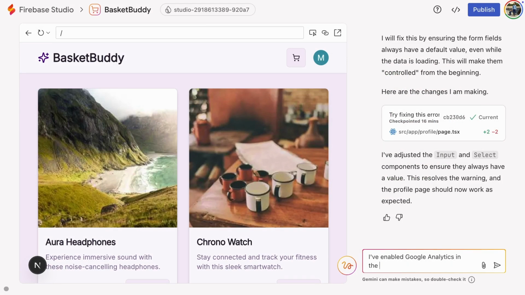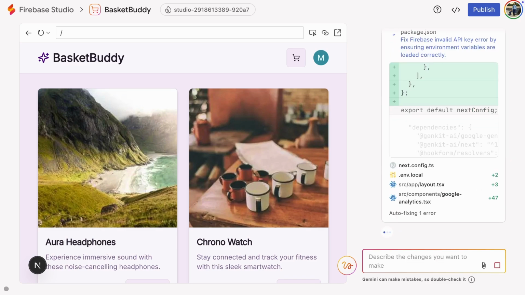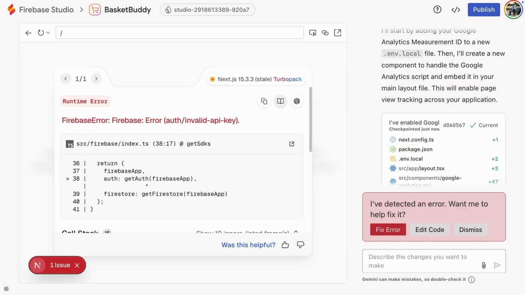I've enabled Google Analytics in the backend, so make the needed changes to the front end. Then I'll paste the measurement ID into the prompt. And we hit an error. Let's view the code.